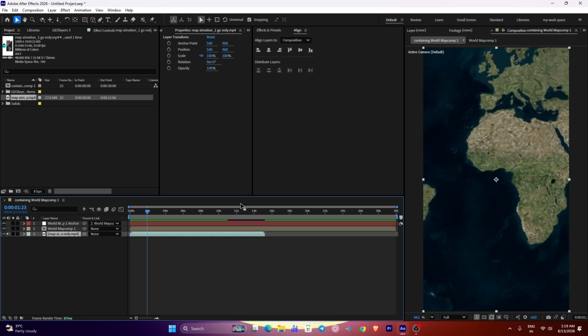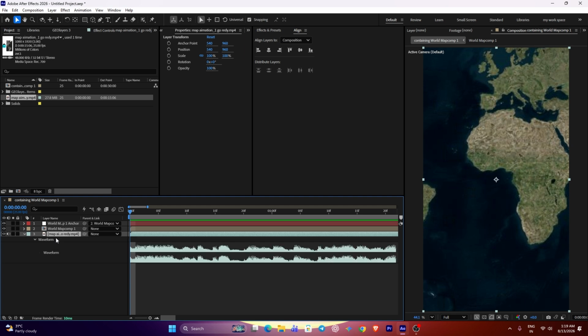Coldest country in the world is Russia. First, you need to mark all the countries. First, we need to listen to this audio. If you want to see the audio wave, press the L button. If you can't see it, press the L button two times. Now see the audio wave.